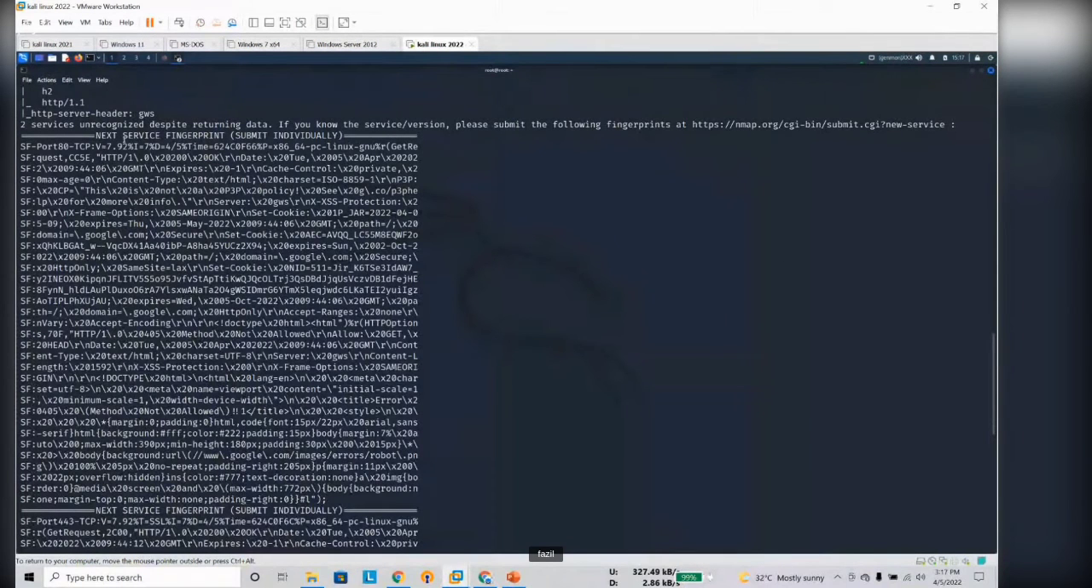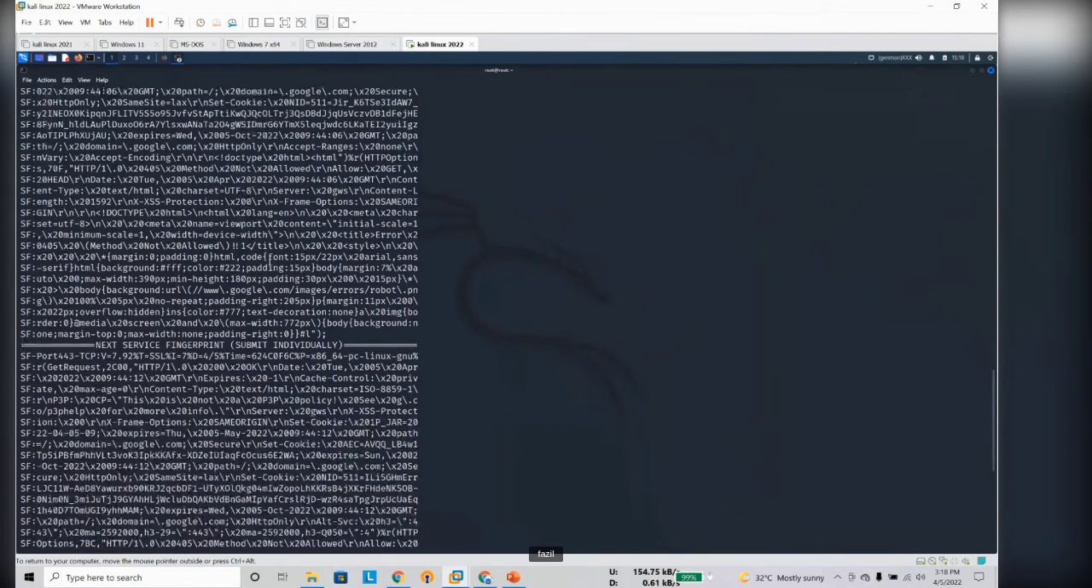You can see next service fingerprinting, submitted individually. You can see here what kind of system they are using. That system is x86-64 PC, that is Linux. So they are using a Linux system. And a lot of information is here about the target page.